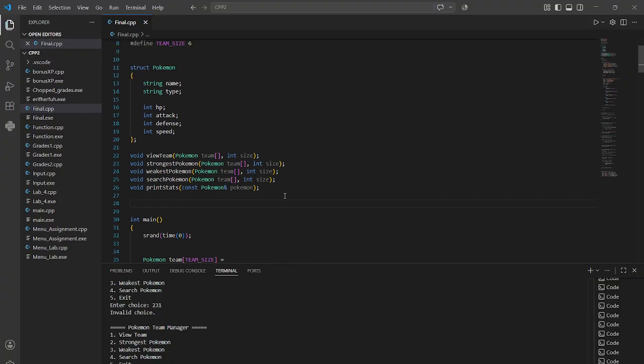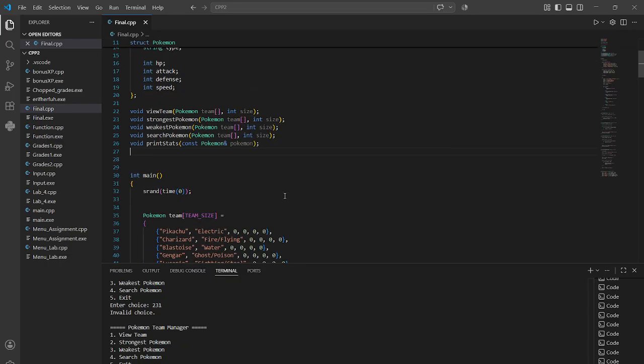And then this is just to declare all the functions beforehand, and then we're going to use them later. These are going to be pointers. This is going to be the struct's name, and this is going to be constant because we're just going to print the stats. And this is going to be a reference name for Pokemon. It's basically just a different name.